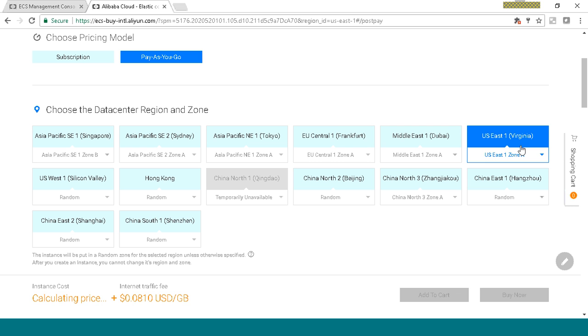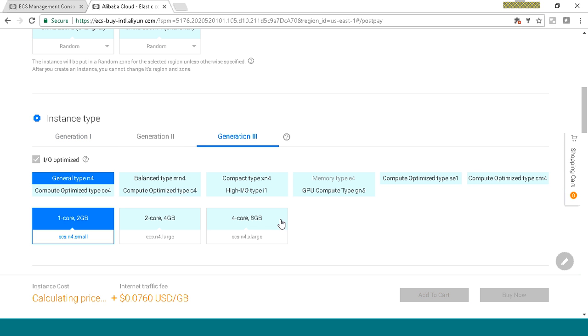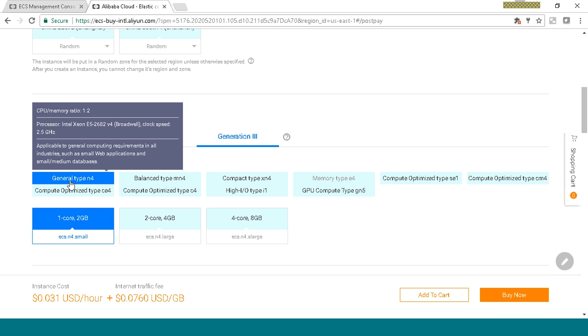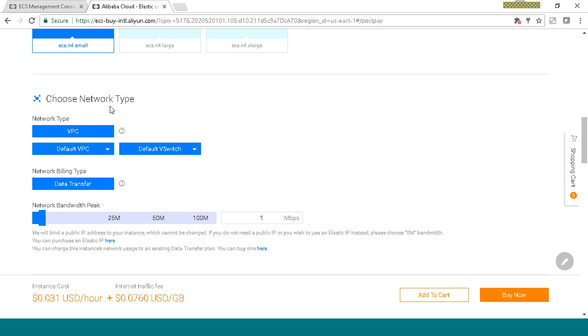So let's go ahead and select the US East Virginia region, and I'll come down. These are the different generations, and these are the families of the particular instances, let's say large, medium, all types of instances are there. I'll go ahead and click on general optimized instances, and I'll go with 1 core and 2 GB in case of generation 3. These are the network selections, and when we study VPC, we'll study them in detail. From here I can choose the VPC which I have created, and there is a concept of vSwitch which we'll cover in different details.